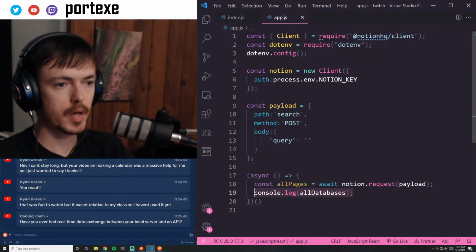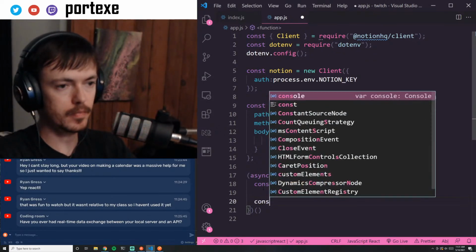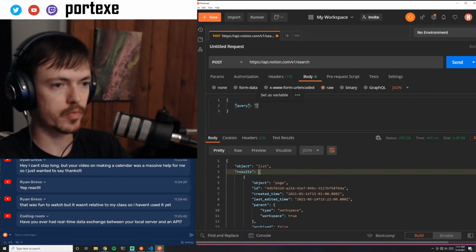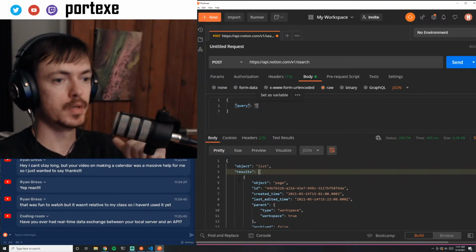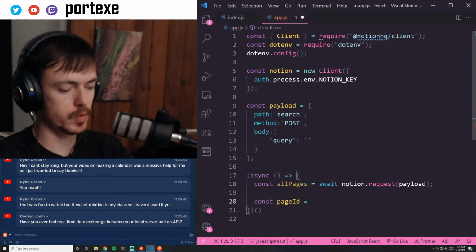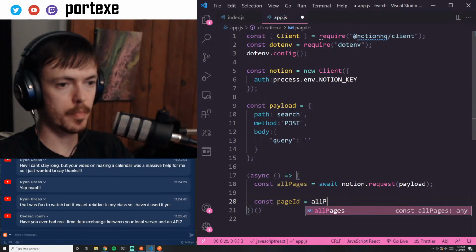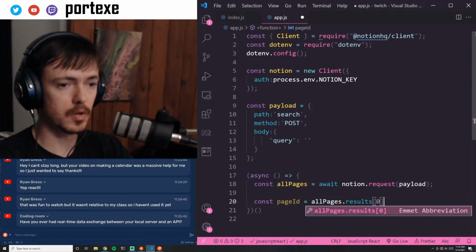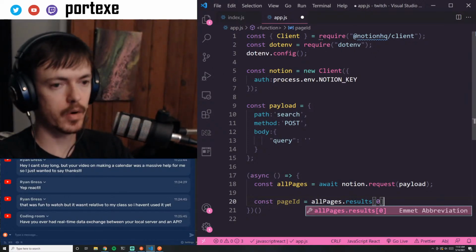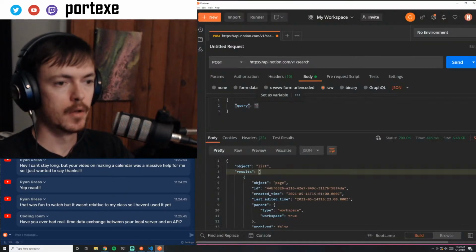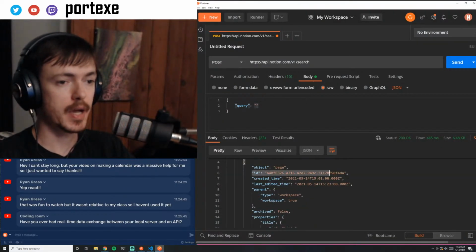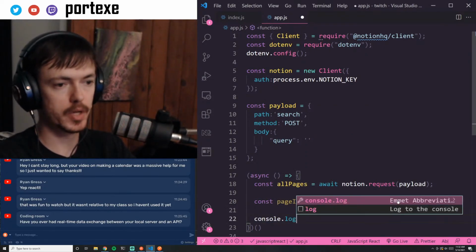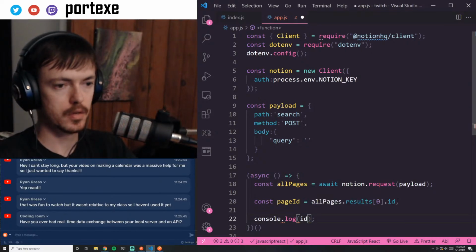All right, cool. So let's pull out the ID of that page. So const page ID is equal to, and let's look at the shape of the result here. So we have results. So it's going to be all pages dot results 0. We can do a find in a moment to be a little bit more dynamic and sure of the page that we're trying to find, etc. But for now, I know it's going to be 0, since it's the first item in this array, dot ID. And then below this, let's just console.log page ID to ensure that nothing is broken.